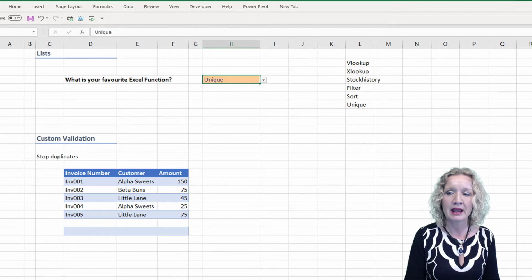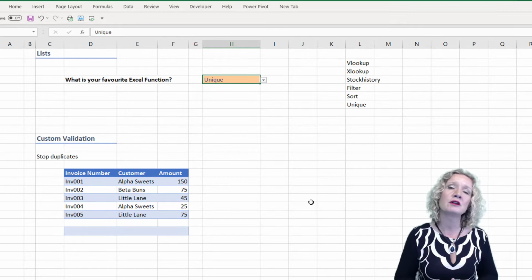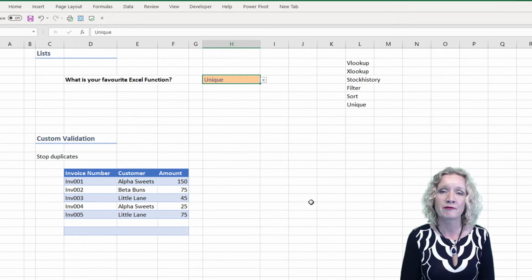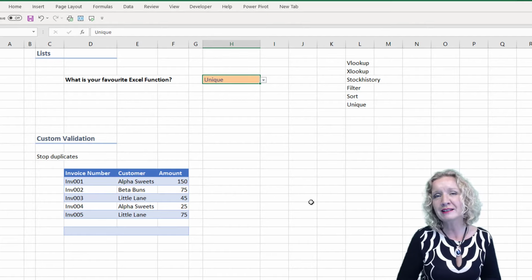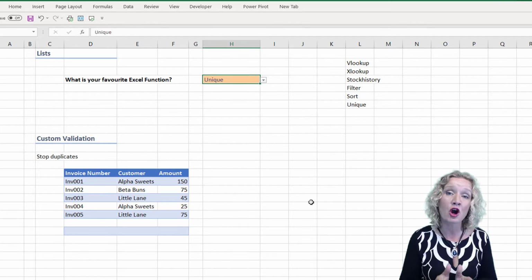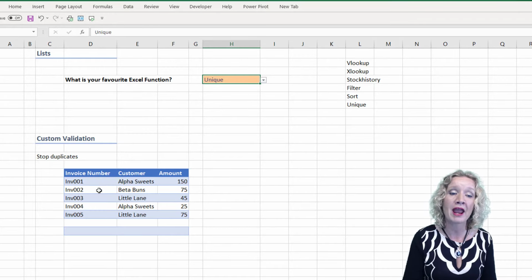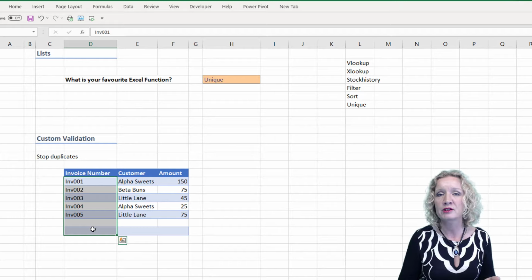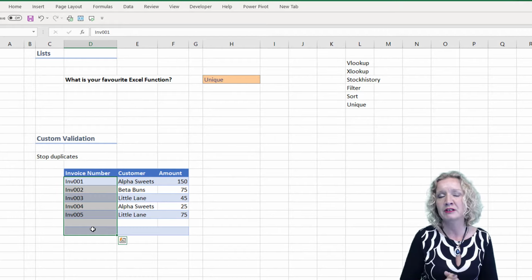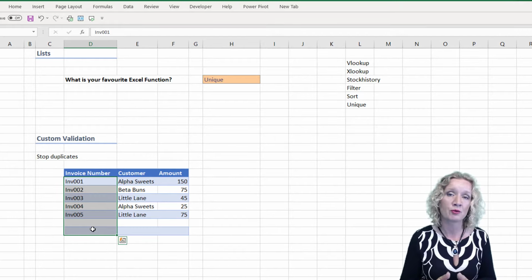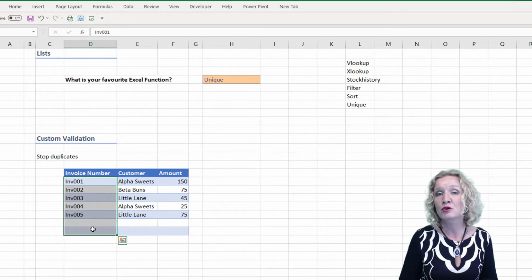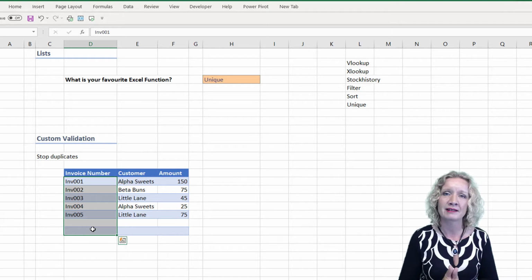Now let's come down a little bit here, and now we're going to look at some custom validation. Custom validation will allow you to set your own rules for data entry. For example, let's say we wanted to set up a new rule that won't allow a duplicate invoice number to be entered into a series. So you want to stop duplicates. To do this, we would create our own formula and use this formula in our data validation.